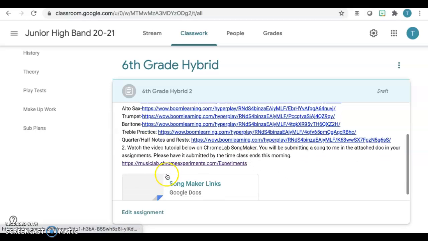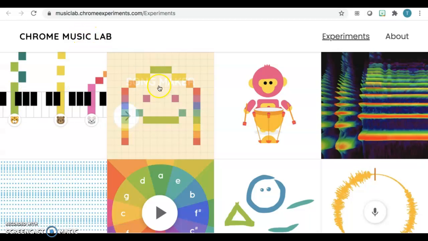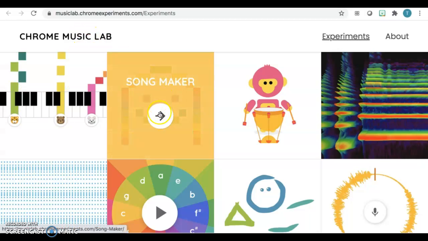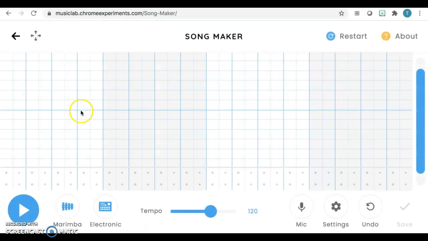Then after that, you're going to move on to number 2. So we are going to start messing around with Chrome's Song Maker. You're going to click on this link. It's going to take you to the Chrome Music Lab, and we are going to work in Song Maker. So it's the second one right here. And this is going to take you to something like this, and you can start messing around.